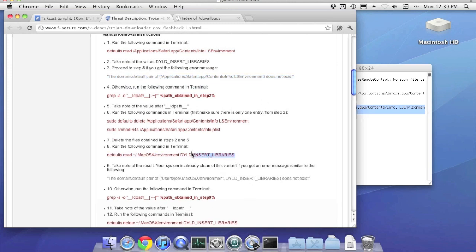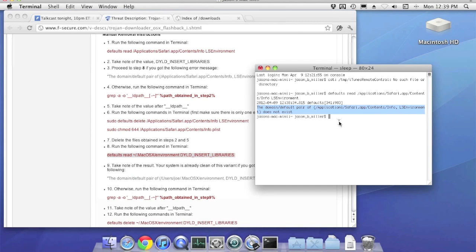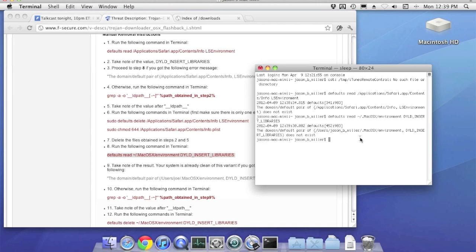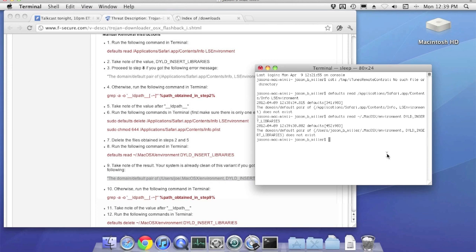So we're going to highlight this, copy. I'm doing a right click now to paste this in, and hit return, and it also says it does not exist. So it says, take note of this result. Your system is already clean of this variant if you got an error message similar to the following. And we did. So this Macintosh that I'm using here is not affected.